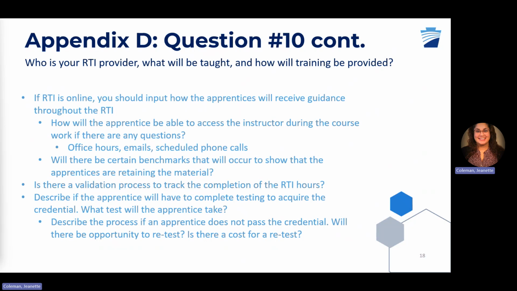More on question 10, answering about RTI. So if the RTI is online, you should input how the apprentices will receive guidance throughout the RTI. So how will the apprentice be able to access the instructor during the coursework if there are any questions? For example, are there office hours?